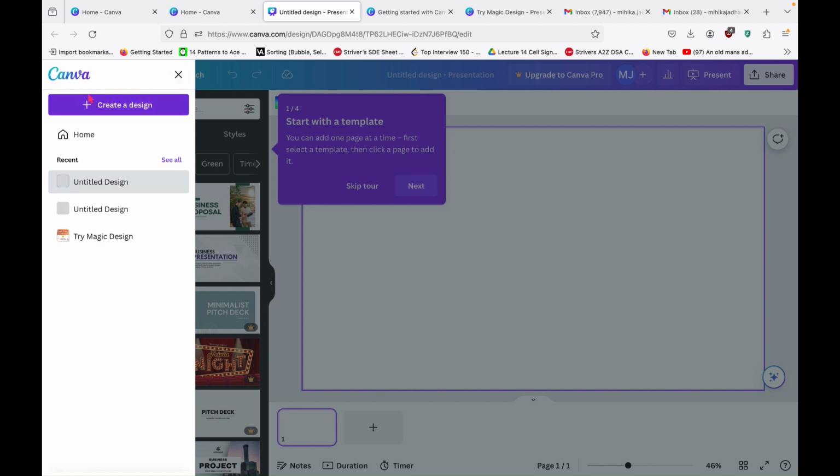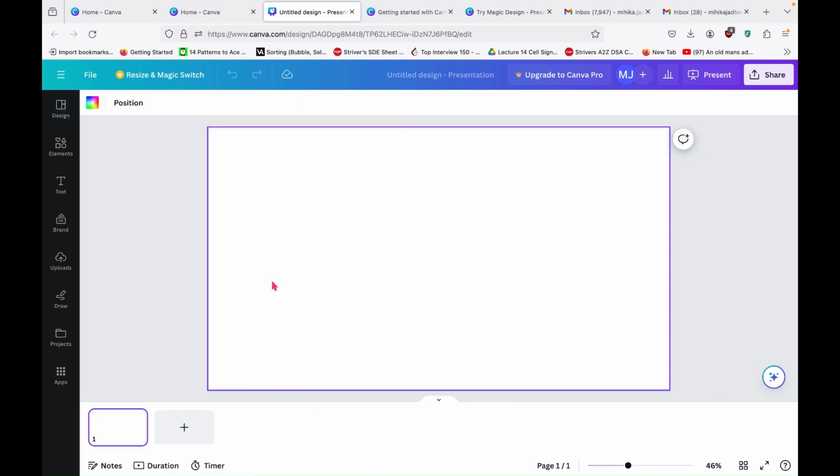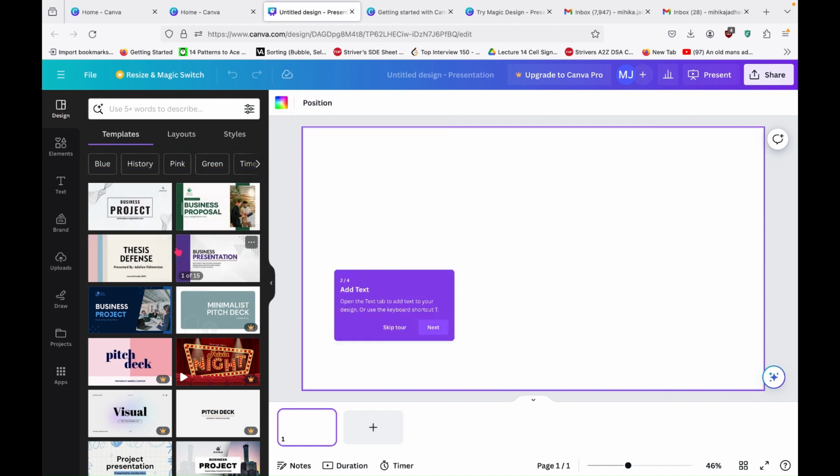Oh, sorry. This is again to see all of my recent designs, to go back to home, to create a new design, or go back to the Canva homepage. And I can also hide this toolbar or get it out, just clicking on this however I want.